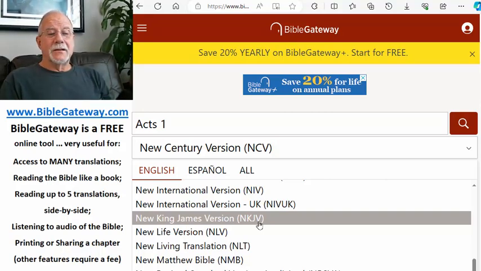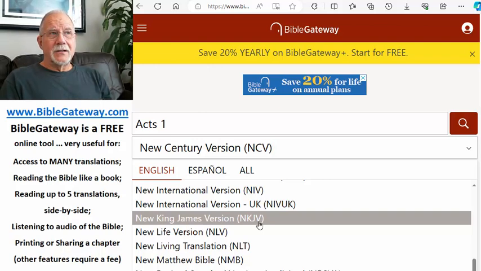This was translated originally in the late 70s, I think. But in any case, it's a wonderful translation. It retains a lot of the flow and beautiful poetic style that the King James has, but you don't run into words that don't have the same meaning nowadays.